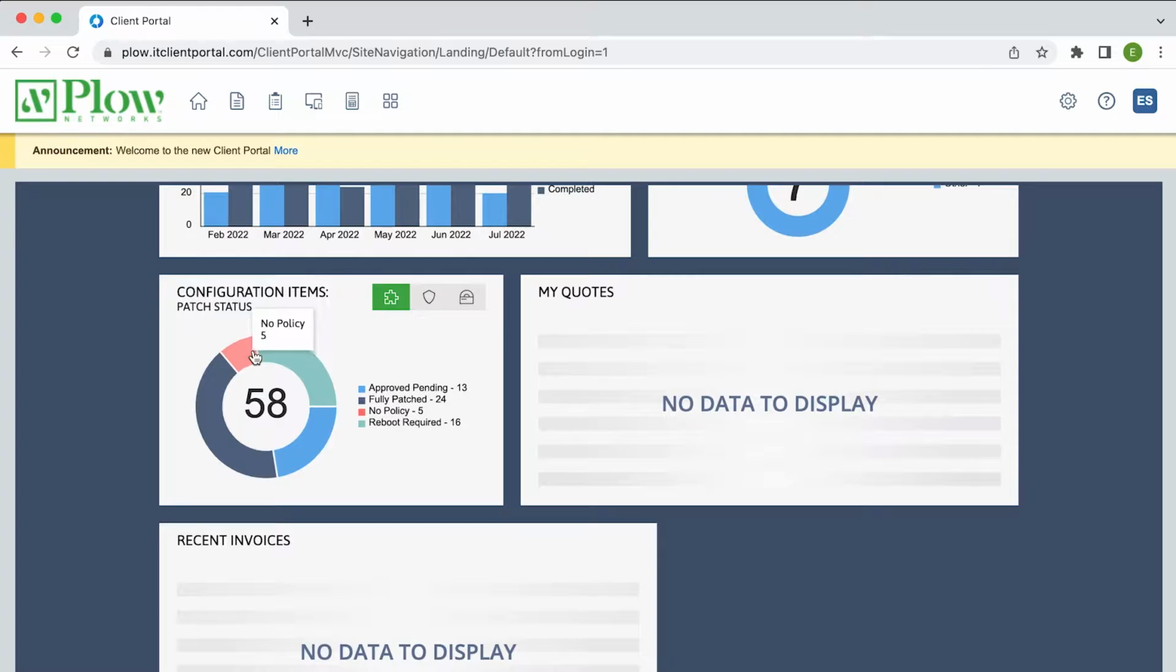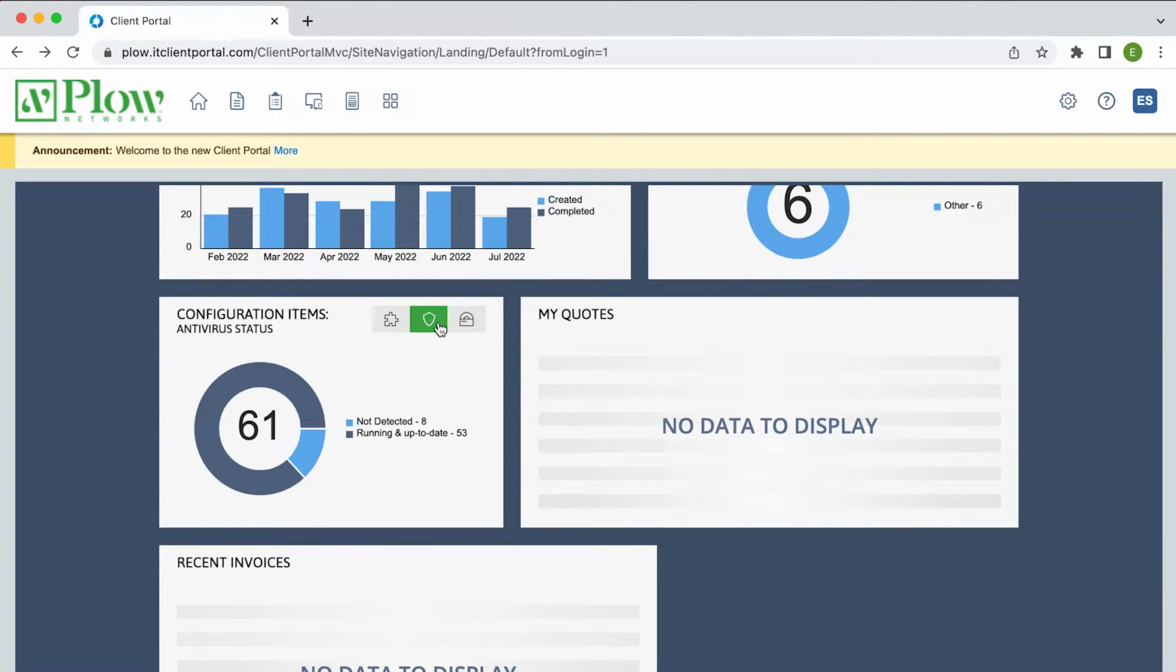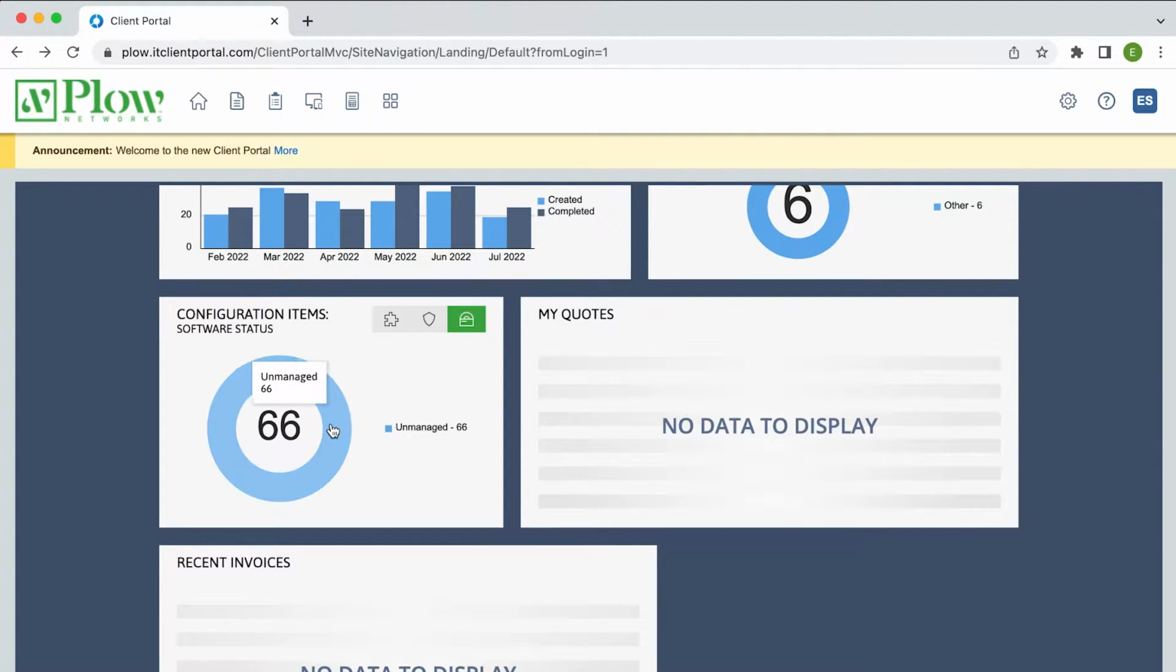In this section, you can see your configuration items and their statuses. We also want to make sure that you are up to date on things like antivirus and software status to keep your devices in top shape and protected against cyber threats.